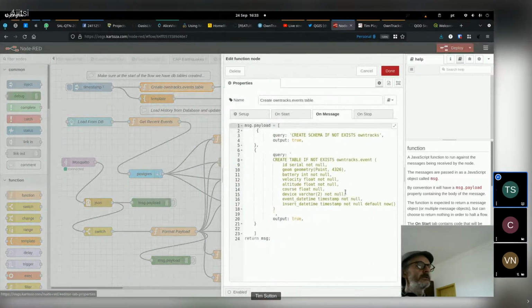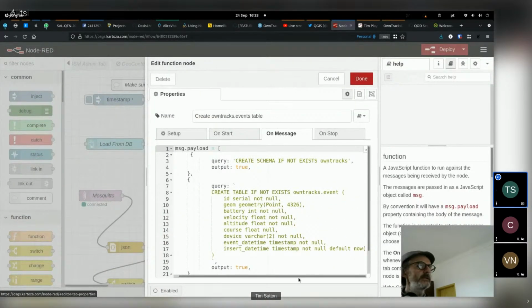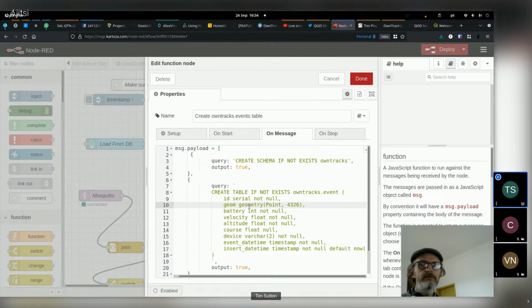Quickly here and I'll show you. So yeah, I construct a schema. If it doesn't exist, I create the OwnTracks schema, and then I told it to make a table with an ID, a geometry, and obviously we're getting a lat and long as separate broken out attributes, so we're going to combine those later to make a geometry. And then I just created fields for all the other things that I wanted to pull out of the message.